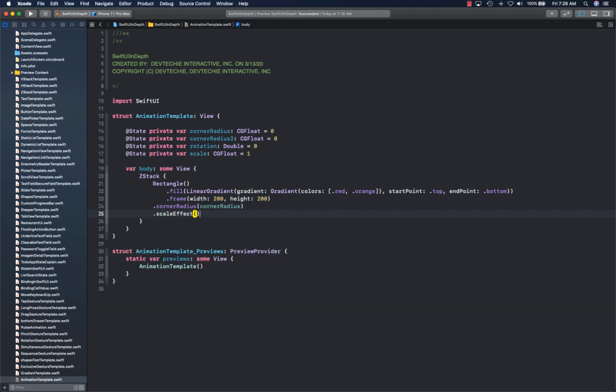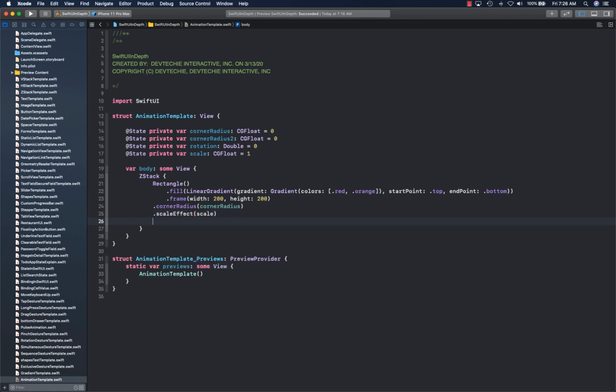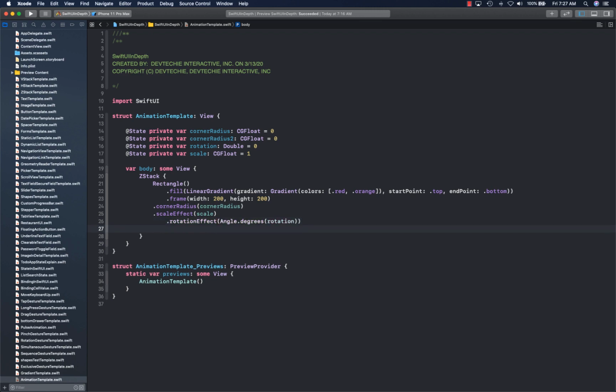Scale: we're going to apply a scale effect to this, and we're going to use the scale that we created at the top. We're going to apply a rotation effect to this, and we're going to be animating all these values basically. So we're going to say rotation effect with angle degrees, and angle is going to be the rotation that we have defined in the state.